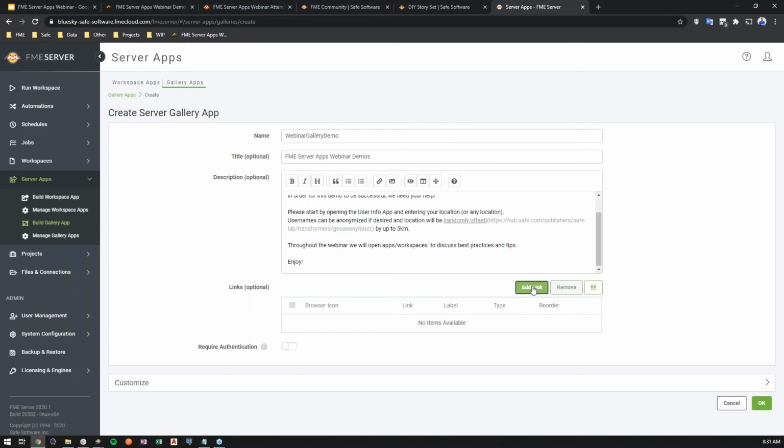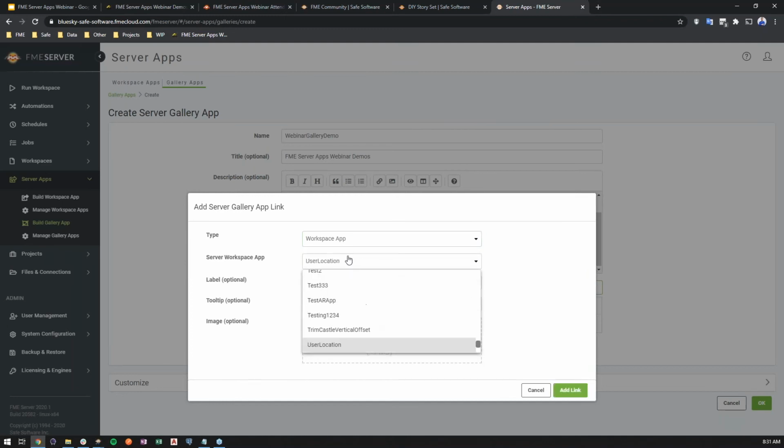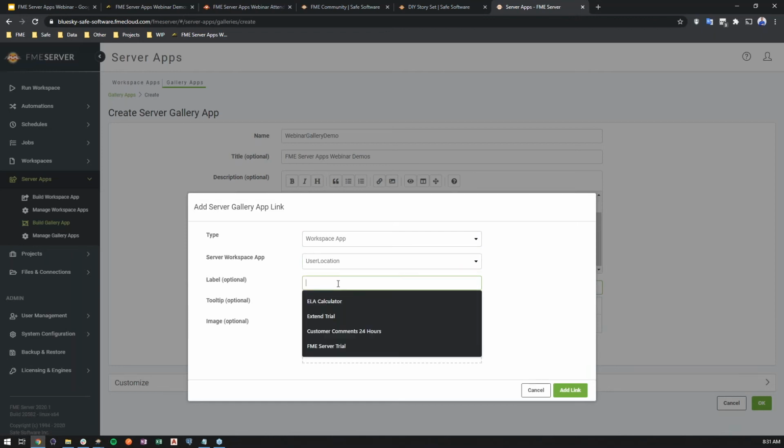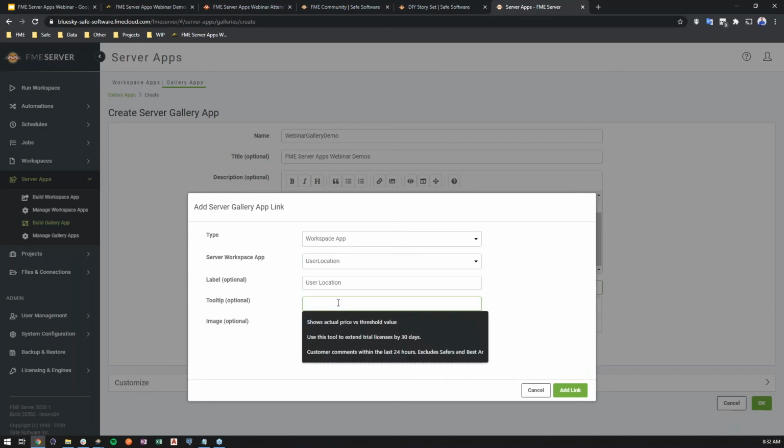And now let's go ahead and add a link. As we mentioned before, there's two different types of links. There's the Workspace app, which we can point to the app that we've created previously. Again, we'll have to give it a label, call it user location. If we want to give a tooltip, this will allow users to hover their cursor and see a little bit more information about the link that they will be opening.